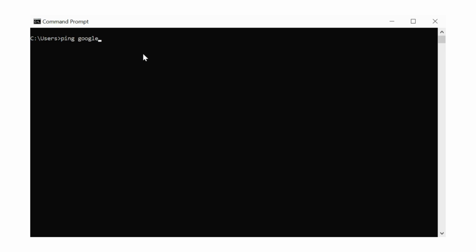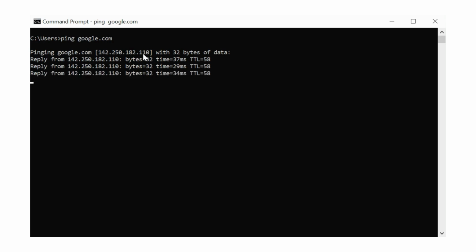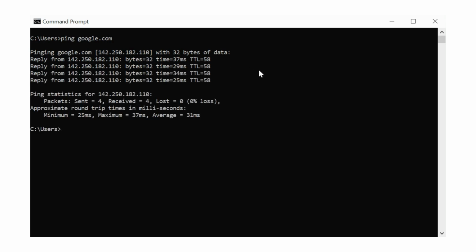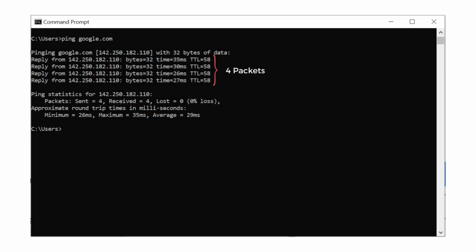Ping google.com. The source will then send 4 data packets to the server, and if the server responds with 4 response packets, that is 4 sent and 4 received, it means that network connectivity is normal. The time field specifies the round-trip time for an individual packet in milliseconds.